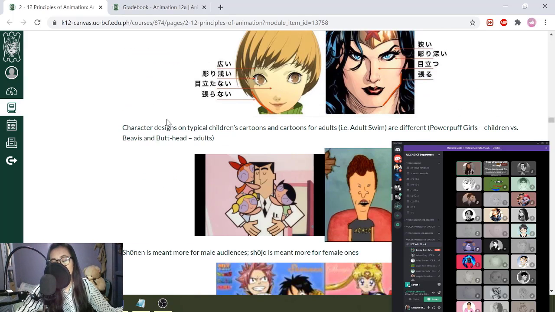Another one is the character designs. For simplistic character designs like Powerpuff Girls, you would see here that it's mostly for children. Whereas for more complicated character designs like Beavis and Butthead, you can see that it's more for adults. The reason being, for children, they want to draw more of their favorite characters. And it's easier for them to draw their favorite characters if it's more simplistic and more basic shapes. So it's a part of their immersion or it's a part of marketing essentially.